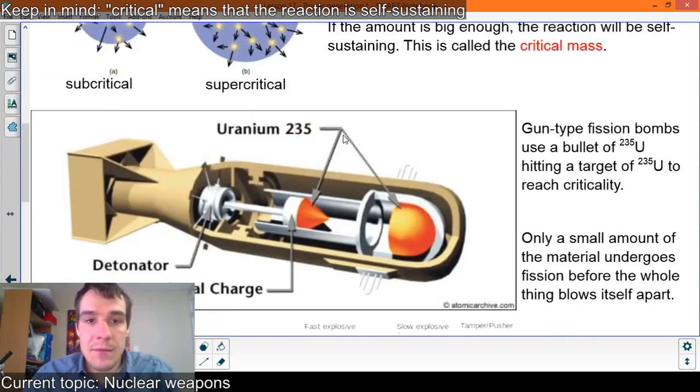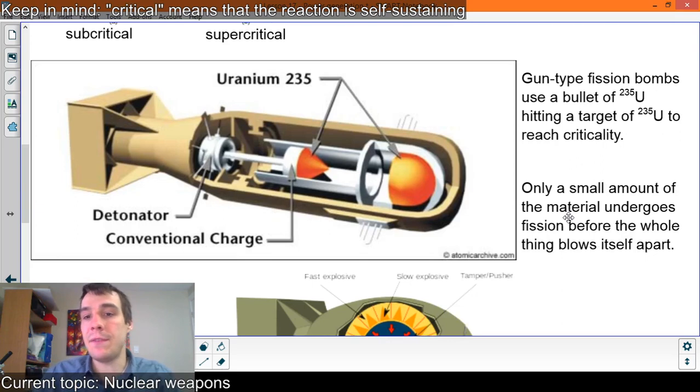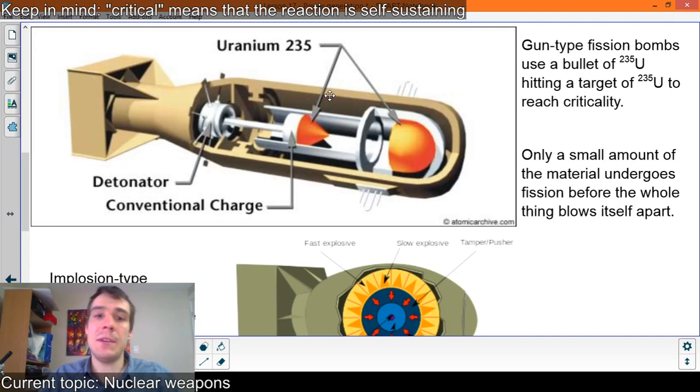It's important to note that when this happens, a lot of energy gets released, a lot of thermal energy gets released, and so the whole thing blows itself apart, and only a tiny bit of it actually does fission before the whole thing blows apart. For example, this was the type of weapon used in the first nuclear bomb on Hiroshima, and it only did, I think, 1.7% of its material. 1.7% of its uranium-235 actually ended up splitting. The other 98% were just kind of vaporized and spread out. So that's a gun-type nuclear weapon.